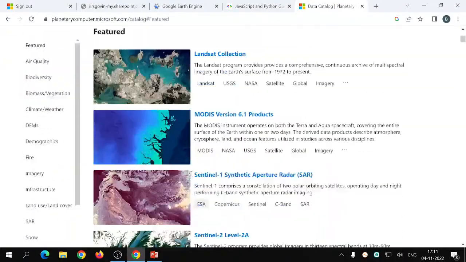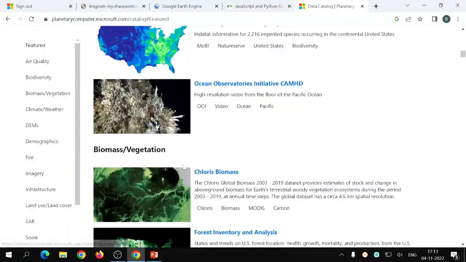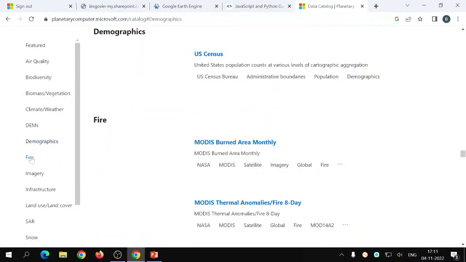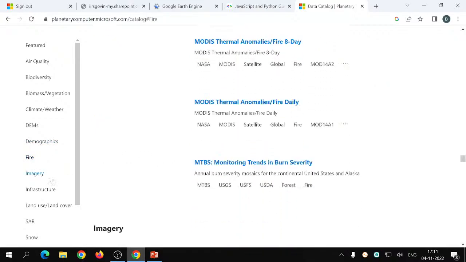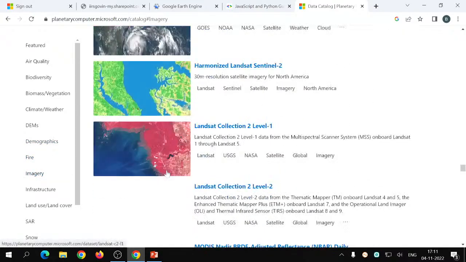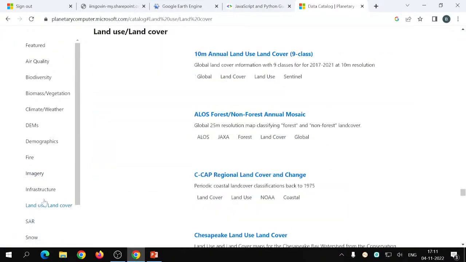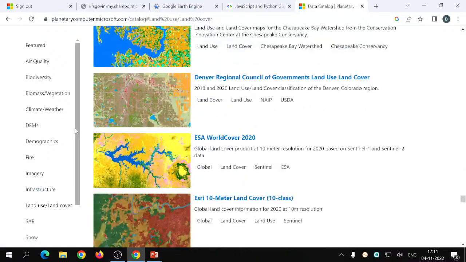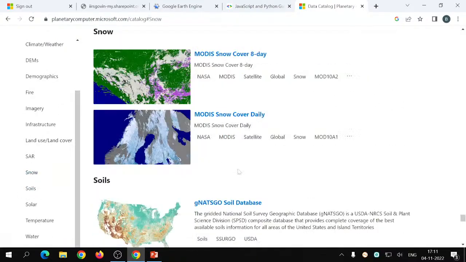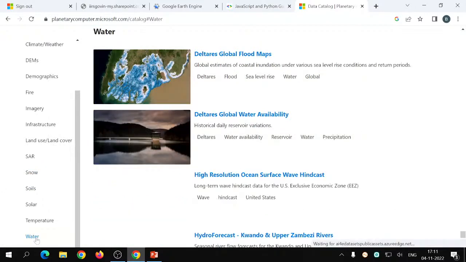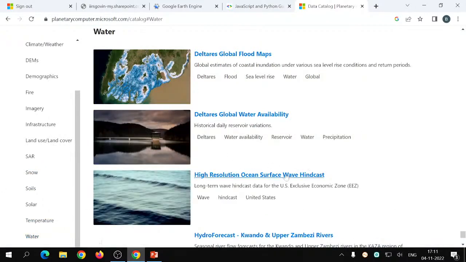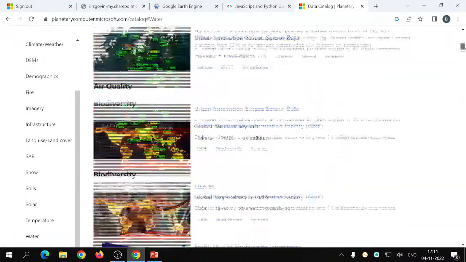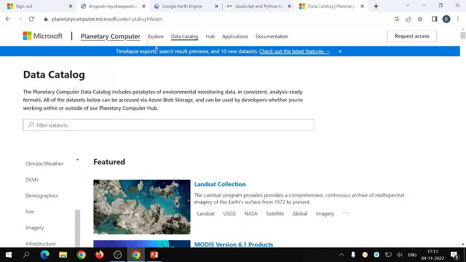you may find the Landsat collection, MODIS, Sentinel, air quality, biodiversity, biomes, thematic information, demographics, fire data, satellite imagery, land use, land cover. Suppose you are interested in soil, snow, a lot on water. Suppose you are interested in water, there is high resolution surface water data. So almost all environmental data and satellite imagery, everything is available.